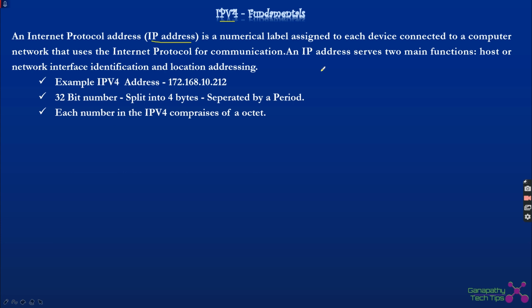So in simplistic terms, an IP address is similar to an ID which is assigned to a device connected to a network. There are two main functions here, which are host or network interface identification and location addressing. This is all about an identity for a device in the network. An example of an IPv4 address looks something like this: 172.68.10.212. We are going to decipher this and understand how it came about.